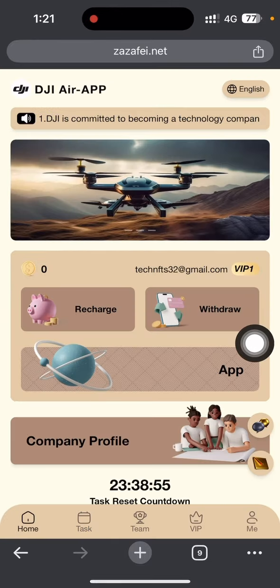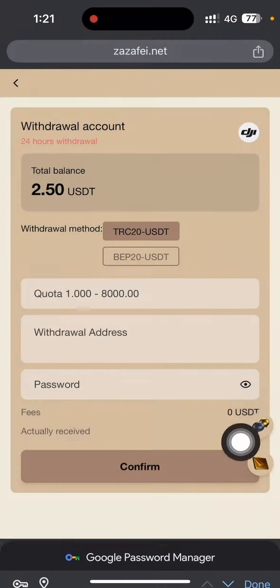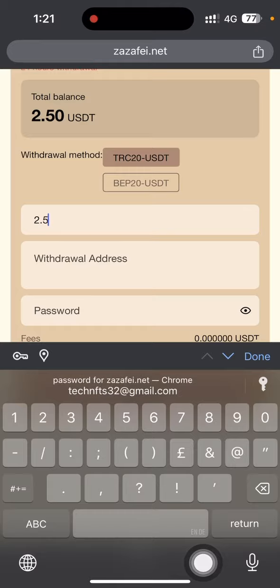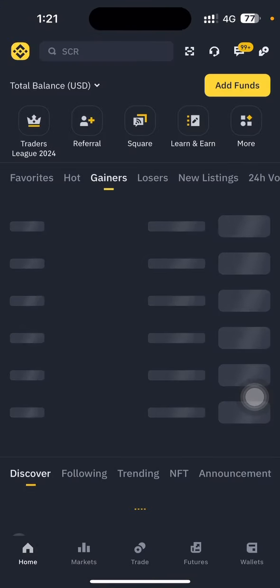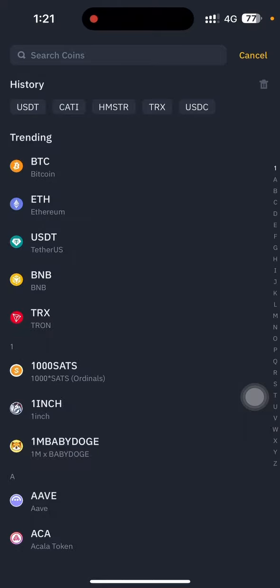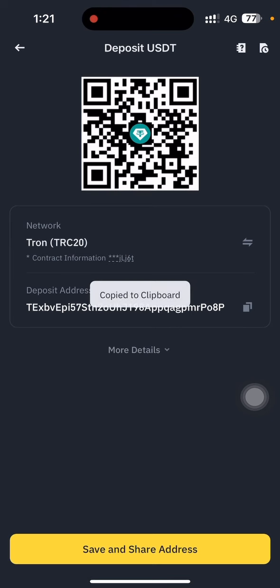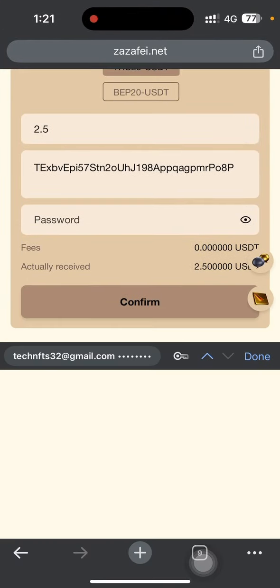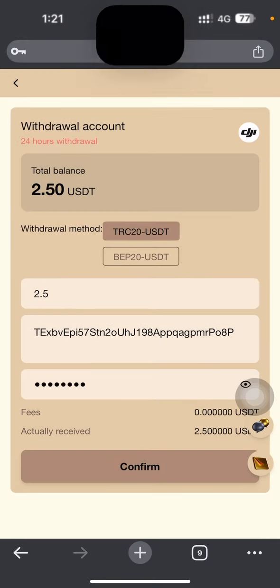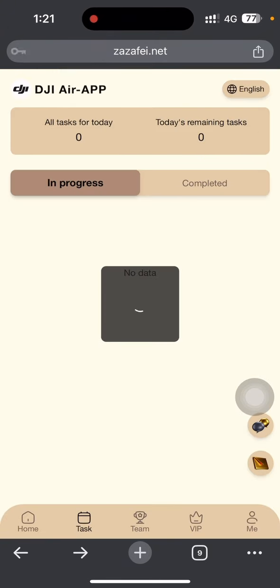Now I'm going to withdraw this money. Click the home section and click the withdrawal button. I just need to put in the amount I'm going to withdraw, so I'm withdrawing $2.50. I also need to put in my withdrawal address, so I open my Binance account. Click fund, click deposit crypto, select USDT, choose the TRC20 address and copy it. Then go back to the website and paste the address here. After pasting the address, put in the transaction password and click the confirm button. After confirming, you can see it loading, and the withdrawal shows successful.